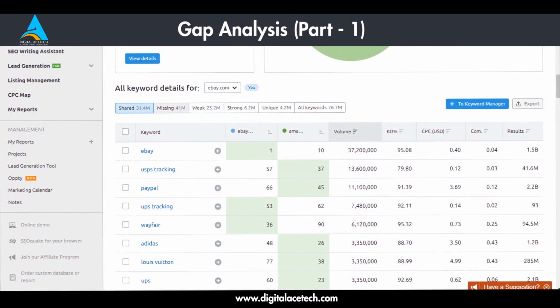So here we have all keyword details for our domain. We have shared, we have missing, weak, strong, unique, and all keywords. Okay, so we know about missing and weak. We have strong keywords for which each of the research domains has rankings. So these are some of the most shared keywords by all of our competitors or domains, which can be considered our contenders. Then we have strong keywords for which the domain has better rankings than any of its competitors. So this is a really interesting section.